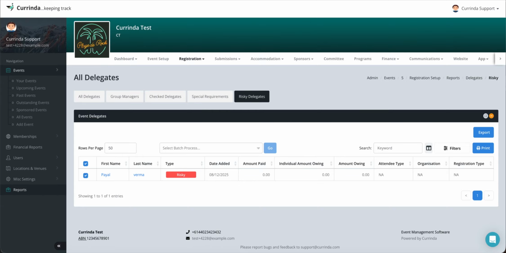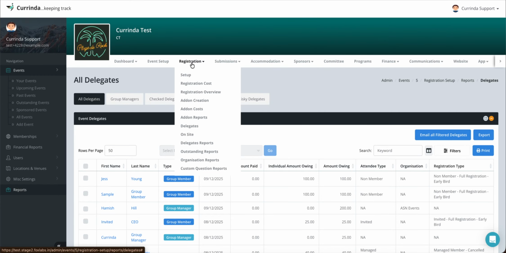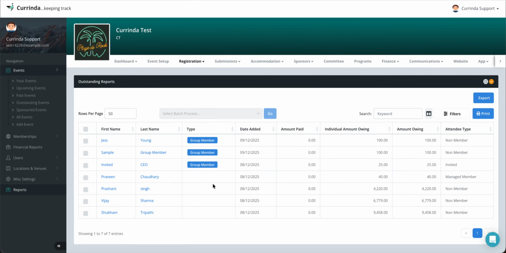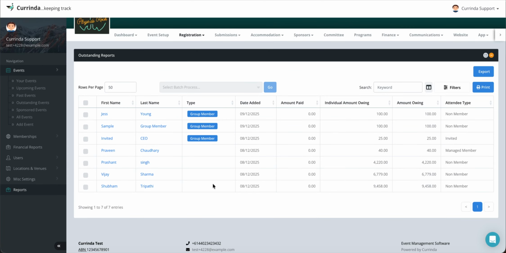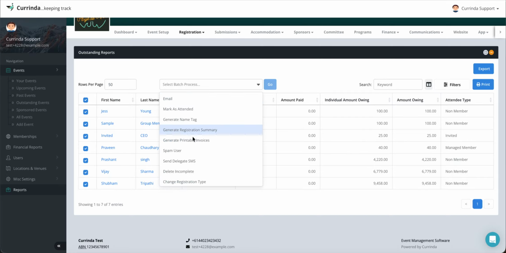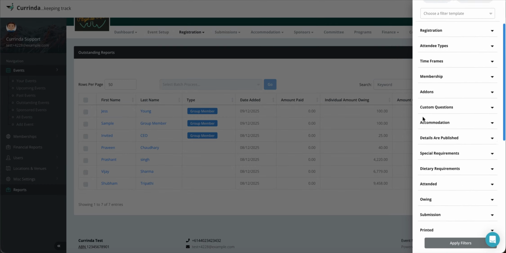Thank you. We talked about delegate reports. Now we'll see some other reports that exist inside of Currinda, and you can see outstanding reports. So we can click on outstanding reports. It gives us a list of all of those members or all of those delegates who have some amount which is outstanding. So it gives us more or less the same controls that are given in other listings for the batch processes. These are same, and we can also filter some of the data according to our need.